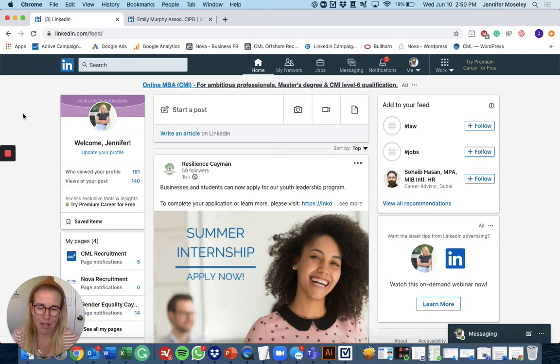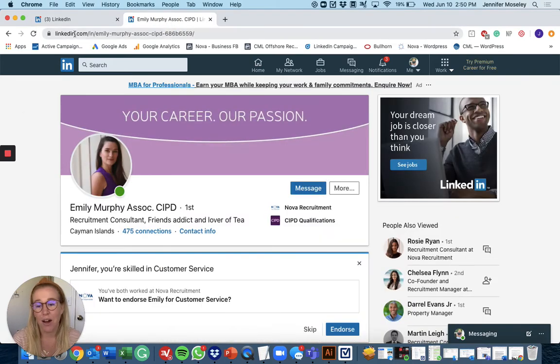I'm here to talk you through how to create a custom URL for your LinkedIn page. When you first create your LinkedIn profile, it will randomly assign you a combination of your name and some randomly decided characters. For instance, my colleague here at Nova, Emily, this is what hers looks like. So it's a mixture of her name and some characters there.